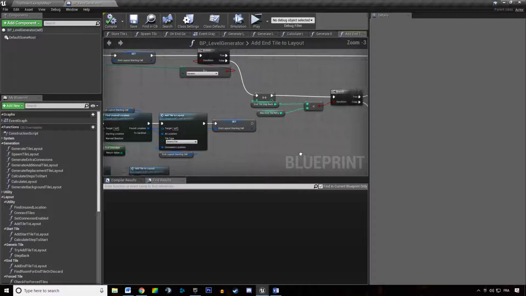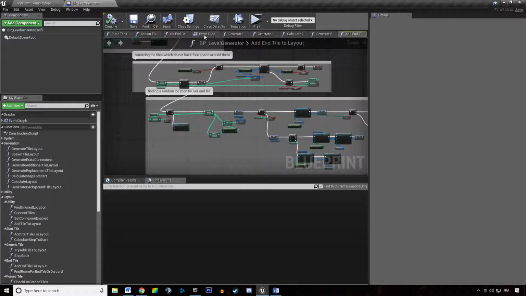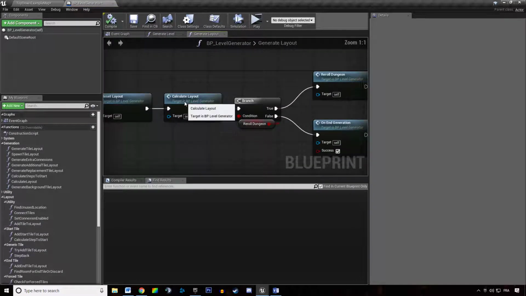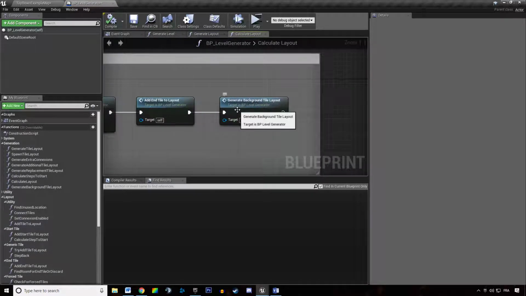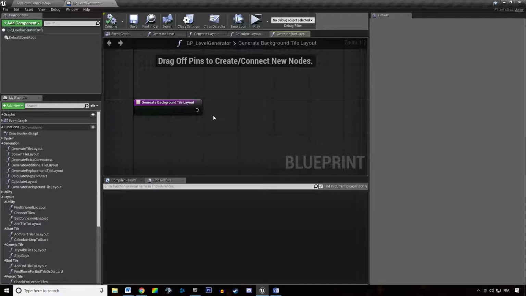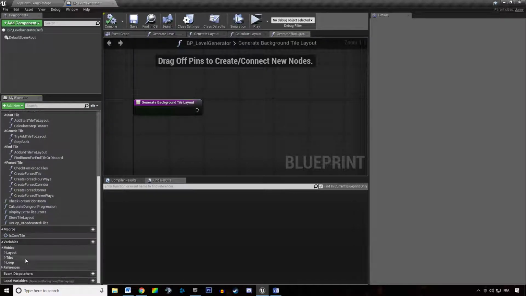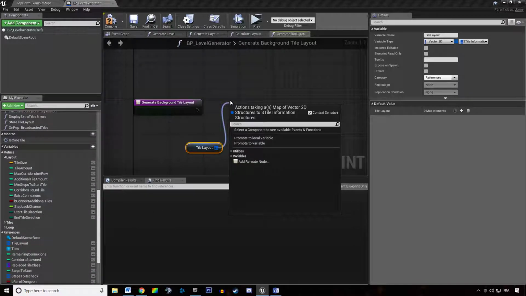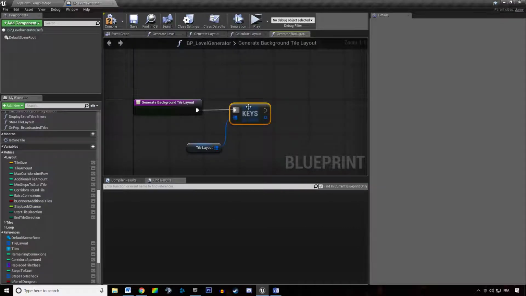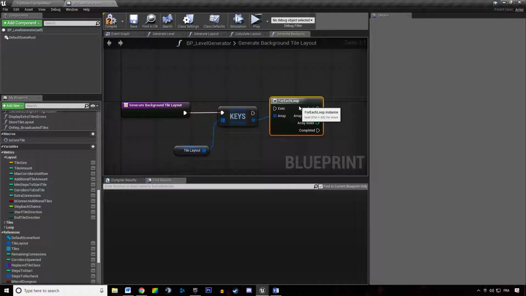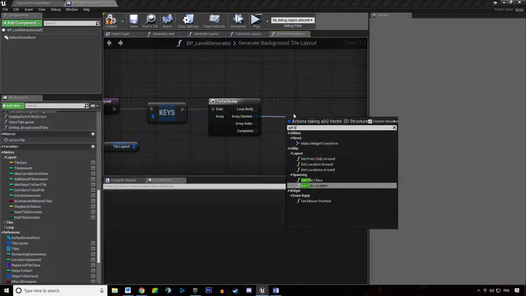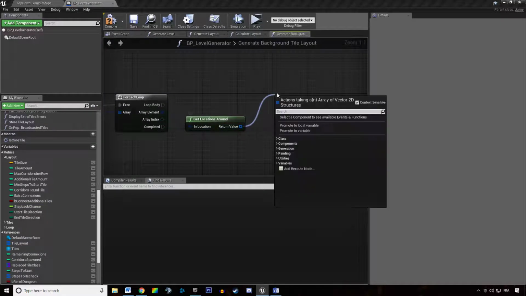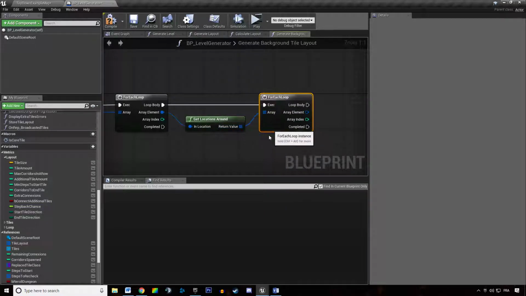Actually, we are going to check when we generate our level. Okay, so it's going to execute everything, including that function. Generate background tile layouts. We want to loop through our list of tiles, so we want to loop through every tile we got. We want to get the locations around, and we want to loop through them.